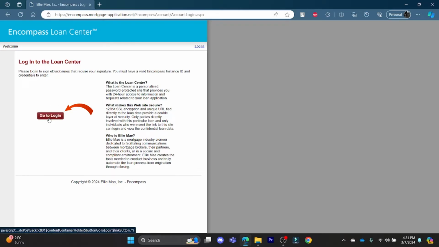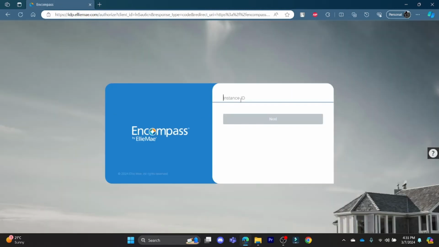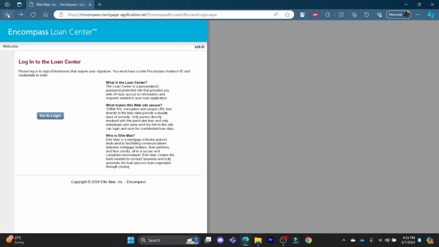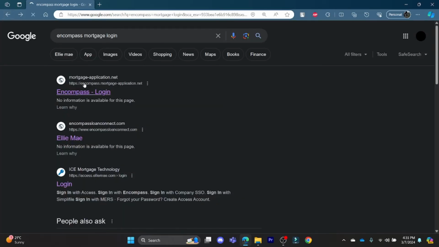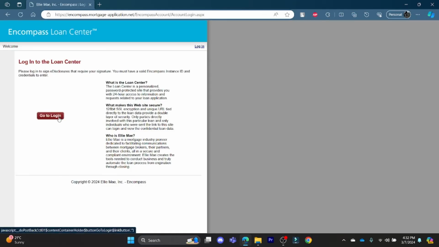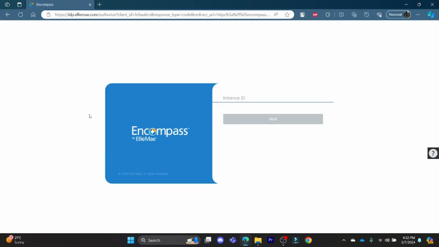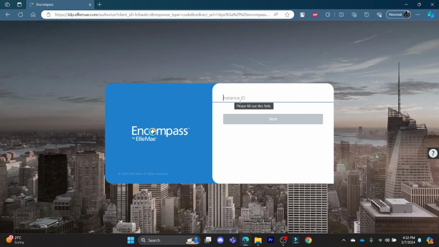Click Go to Login, which you can see in the middle of your screen or the left side. Then write down your instance ID, press Next, and then write down your password. This way, you can log in to your Encompass mortgage loan simply by clicking the first link and going to Go to Login. After that, writing your instance ID and your password.